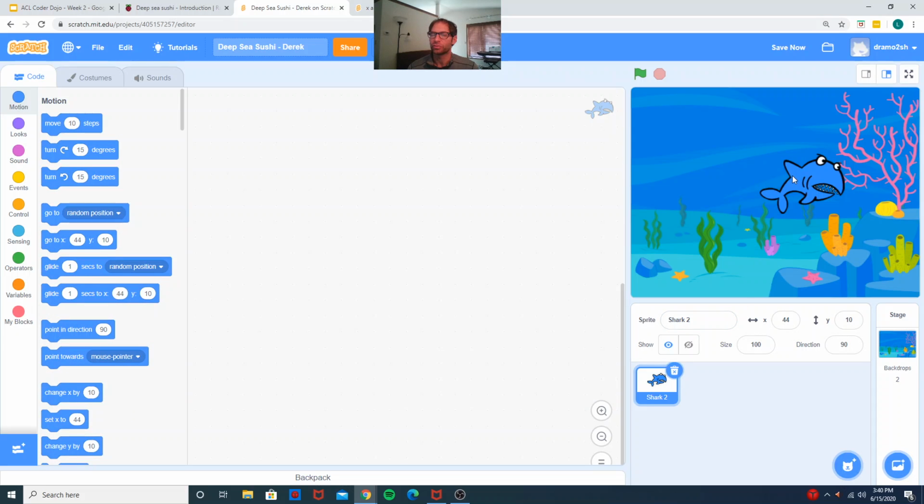Okay, so once you choose your creature, it should pop up on the stage there, and you should also have a small sprite there in the box. And that's what you're going to want to select every time we're doing our coding. Okay.